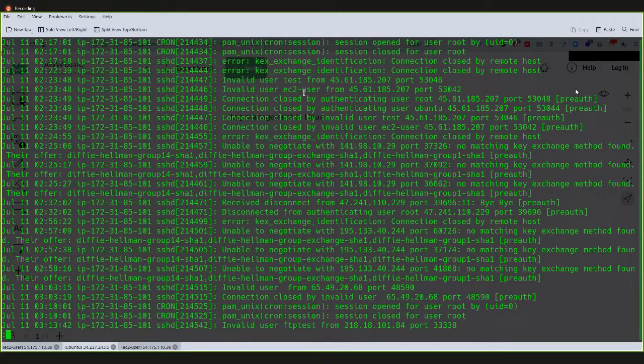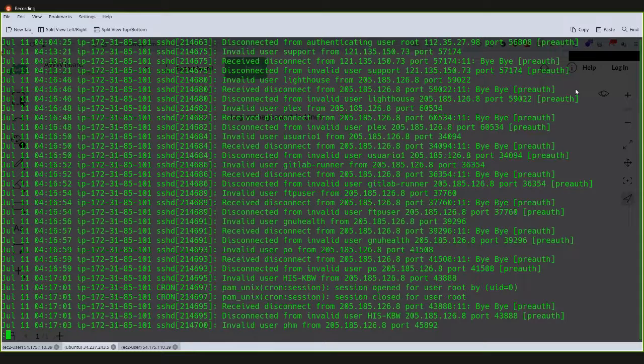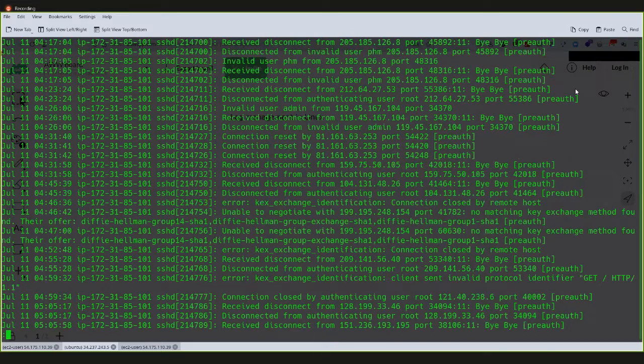Invalid user EC2-user. They are trying with different usernames. This is a real world example of a brute force attack. Invalid user MySQL. Invalid user bot1, invalid user root, invalid user new health, FTP user, GitLab runner. See, they are trying every possible username.